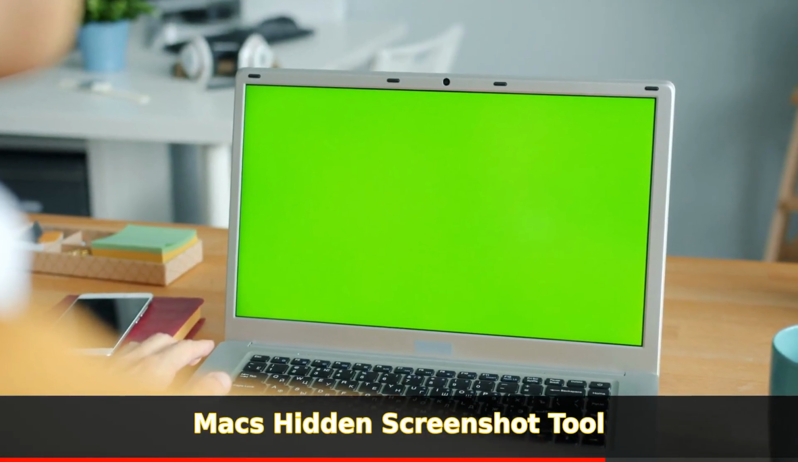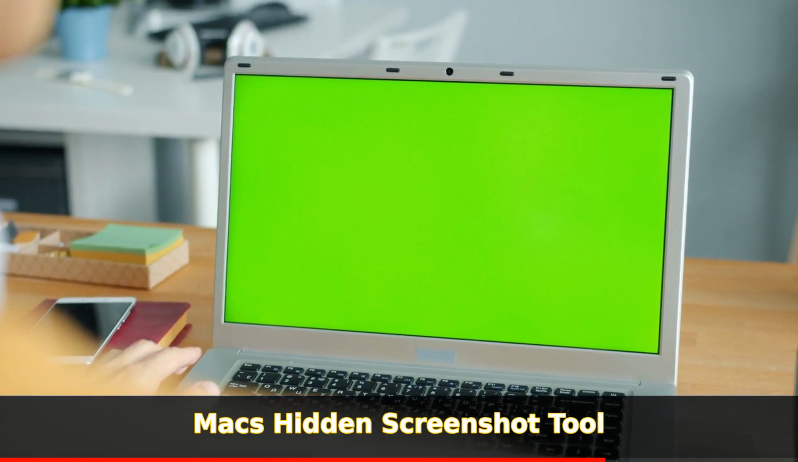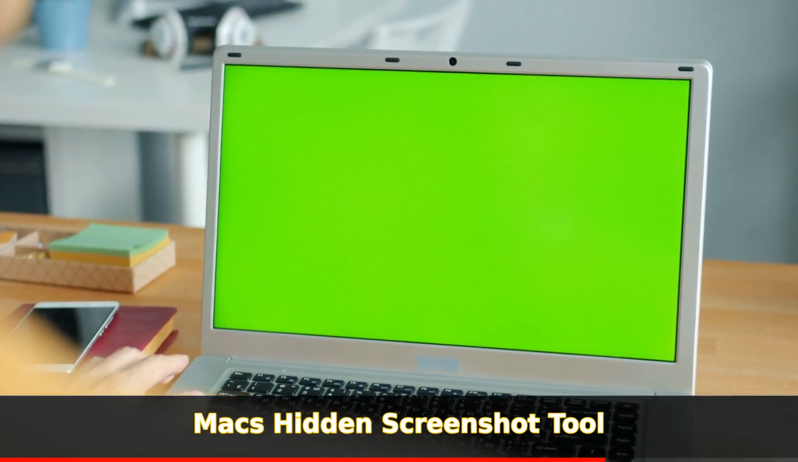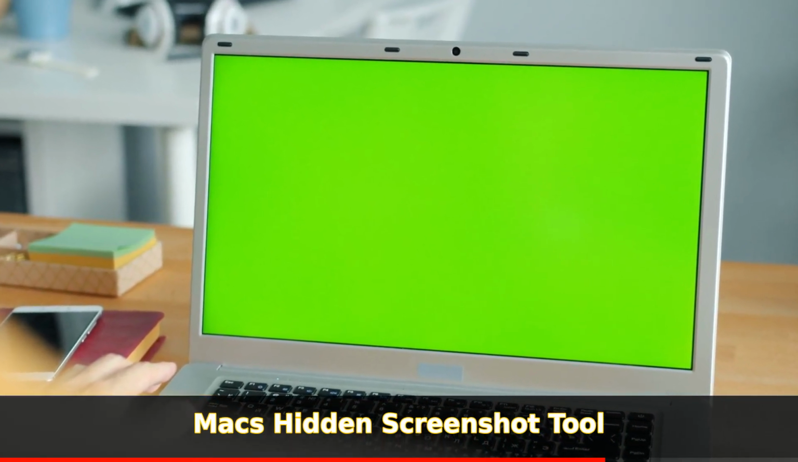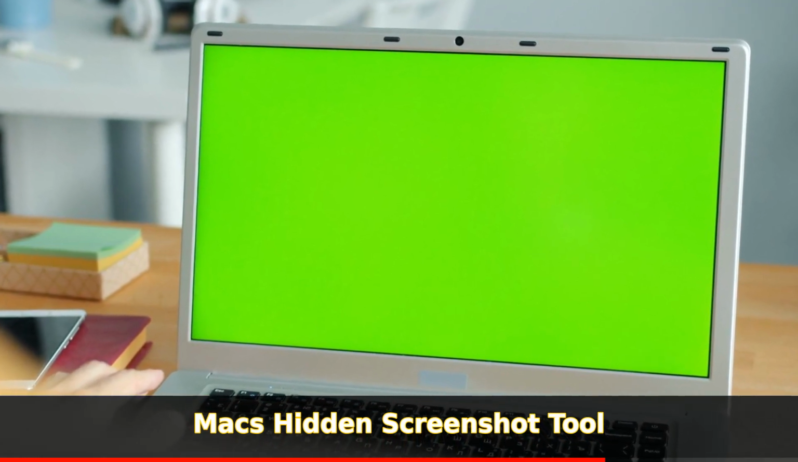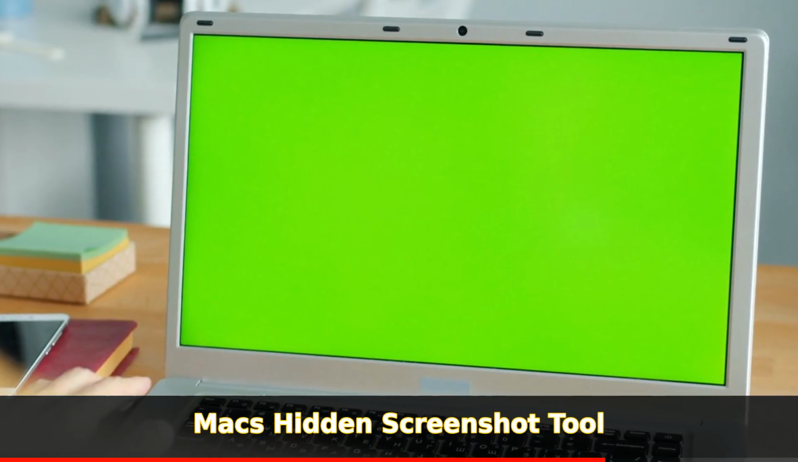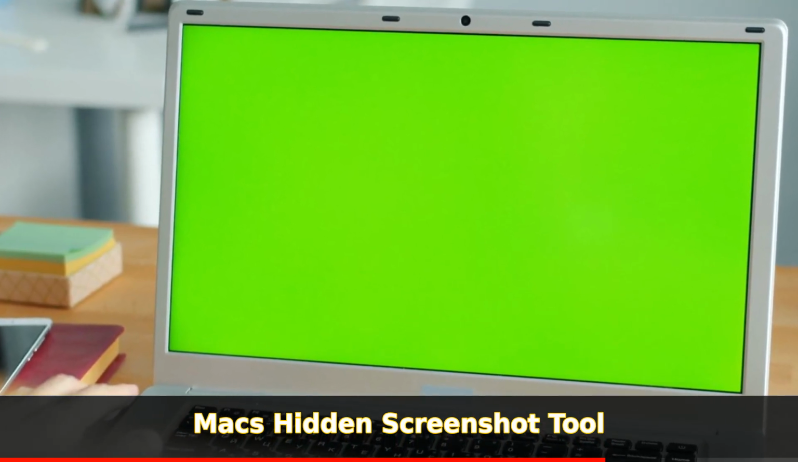Windows 10 secret Start menu. On Windows 10, you can access a secret Start menu by right-clicking on the Start button. This menu gives you quick access to features like the Control Panel, Device Manager, and File Explorer.